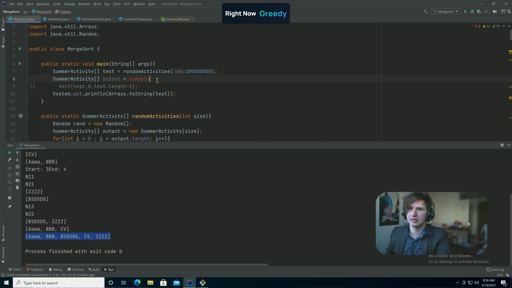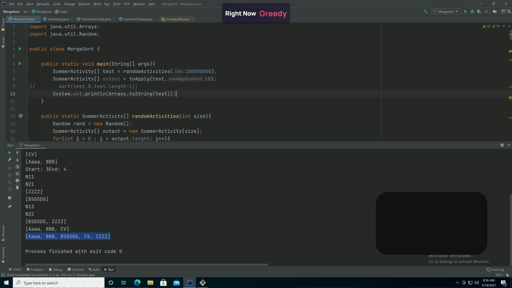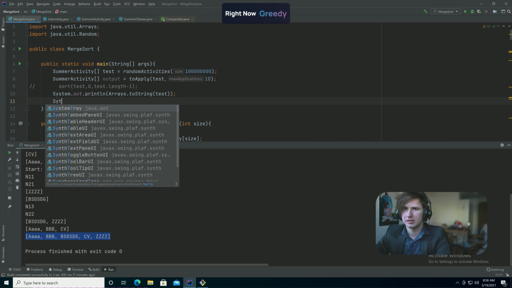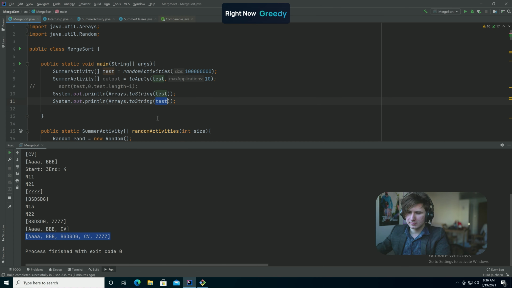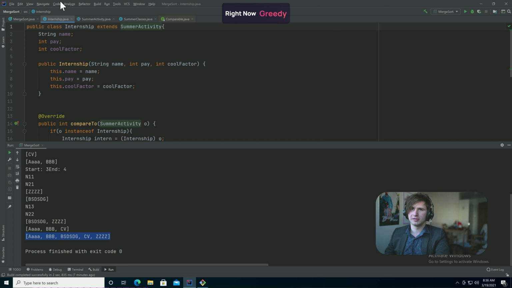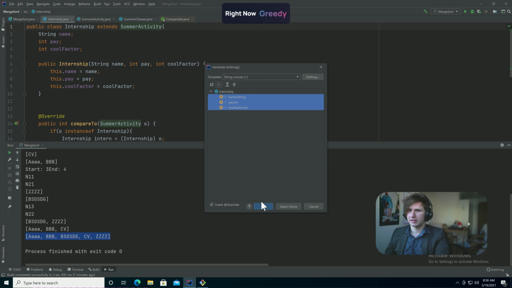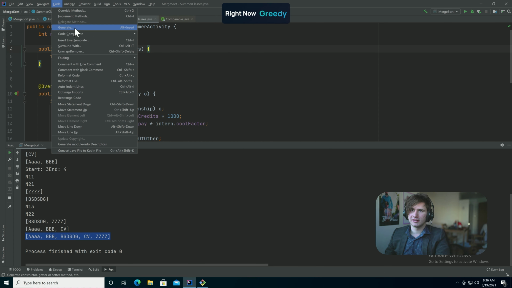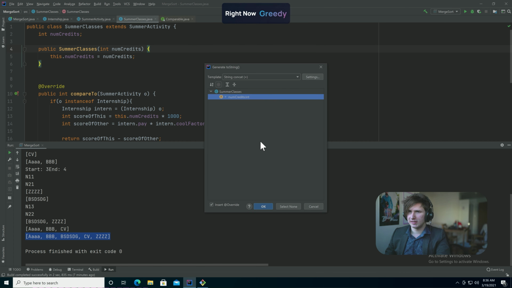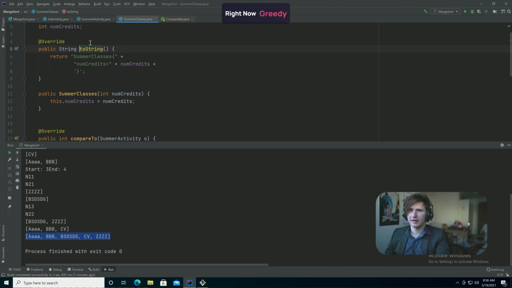So we'll say to apply on possible activities or test with size 10, and now we can print out our two things. We'll print out test, and we'll System.out.println as well our output, and then we should be able to see that our test and our output are good. But before I do that, I should create a toString method. So we should generate toString, and I want all the things. I'm just going to create toString methods so that we can see.